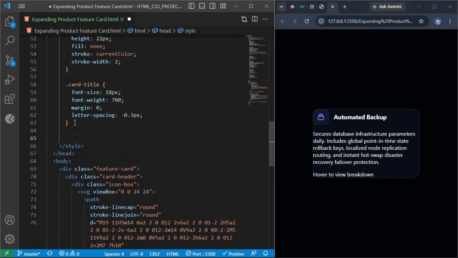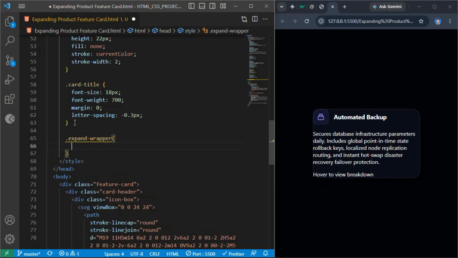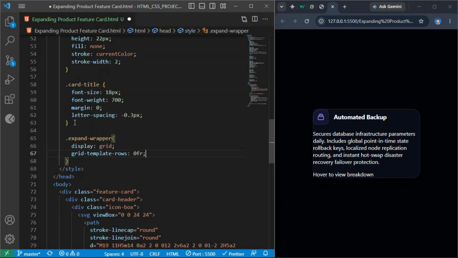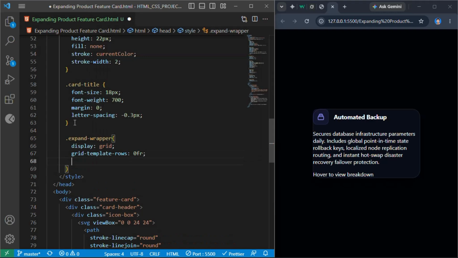wrapper by typing out the class selector .expand-wrapper. Inside this block, I'll write display grid to activate the grid computing engine. Crucially, I'm going to add the parameter grid-template-rows 0fr. This lines up our row size at exactly 0 fractions by default, which squeezes the inner content completely shut and hides it from view.